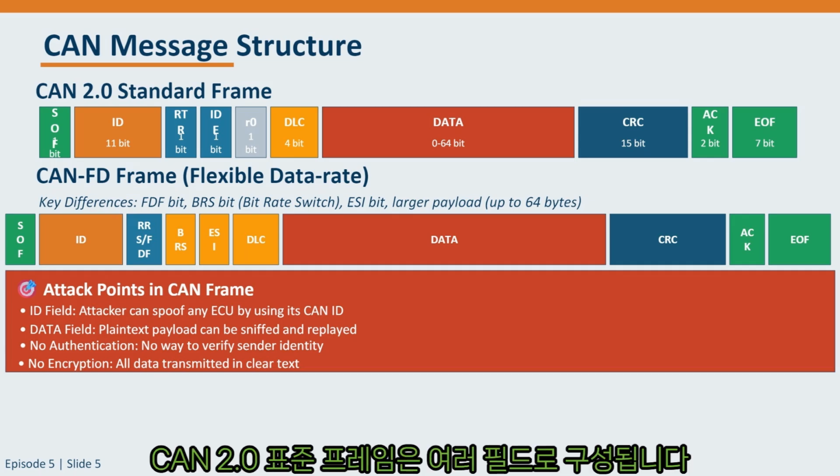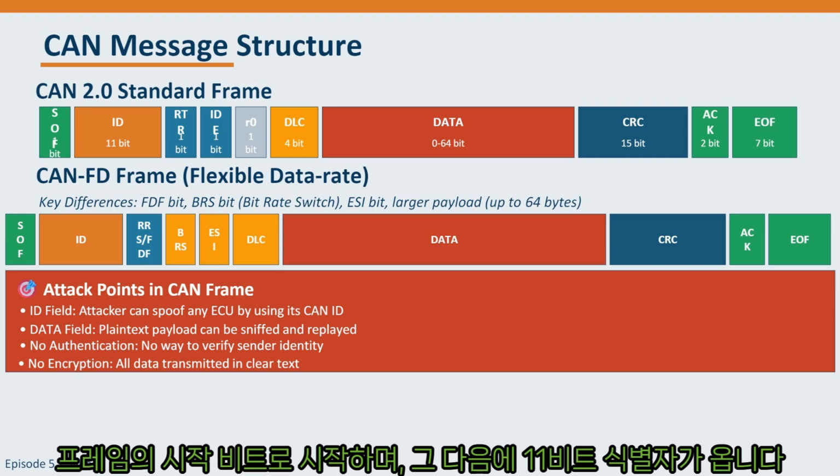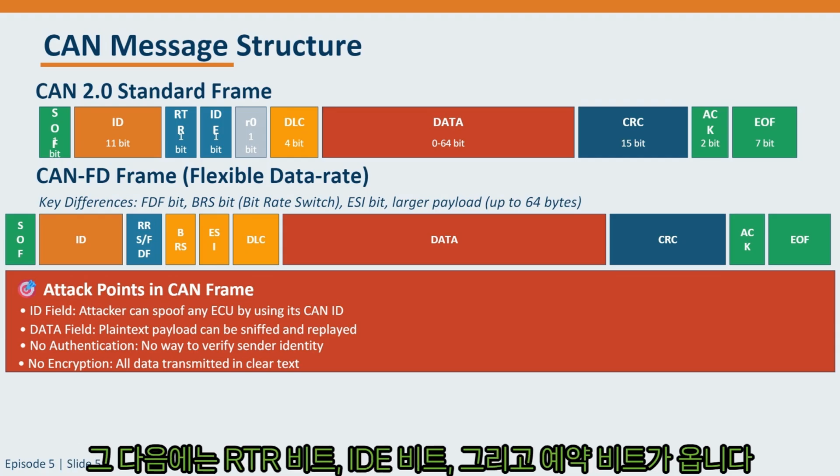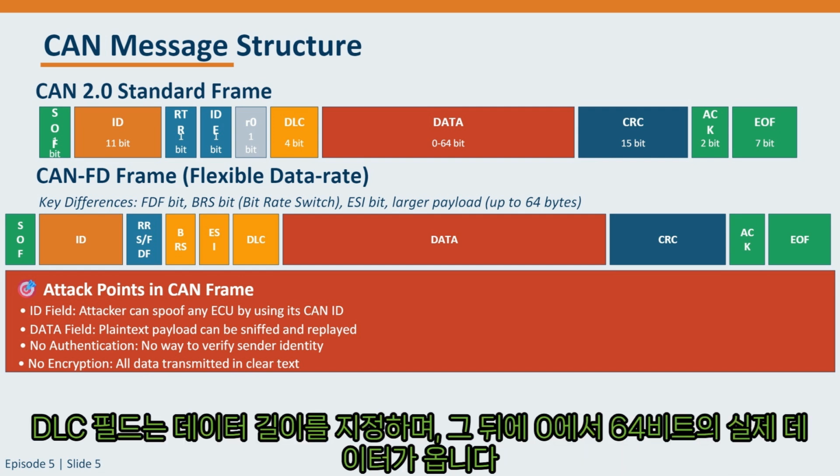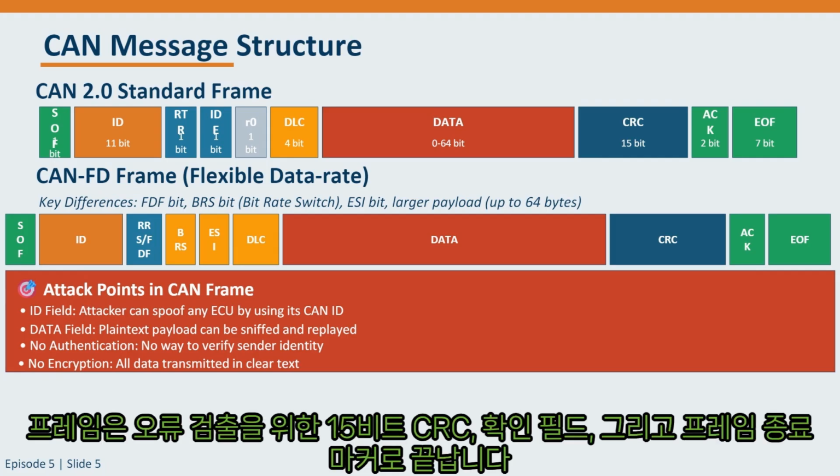A CAN 2.0 standard frame consists of several fields. It starts with a start of frame bit, followed by an 11-bit identifier. Then come the RTR bit, IDE bit, and reserved bit. The DLC field specifies the data length, followed by 0 to 64 bits of actual data. The frame ends with a 15-bit CRC for error detection, an acknowledgement field, and an end-of-frame marker.